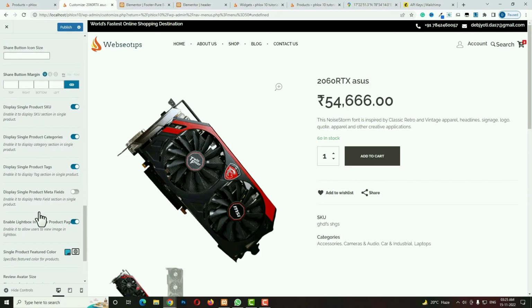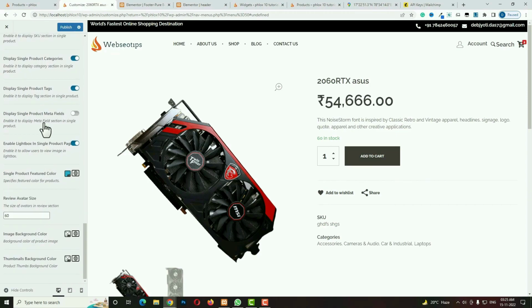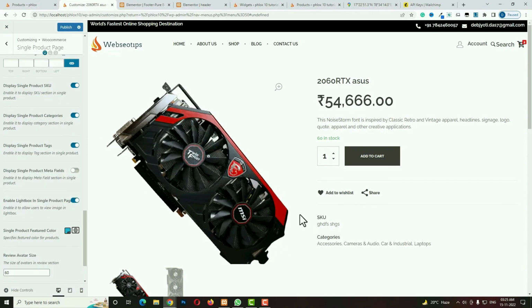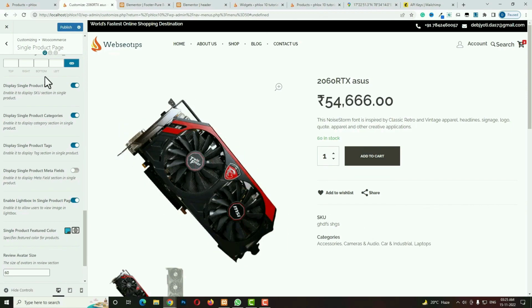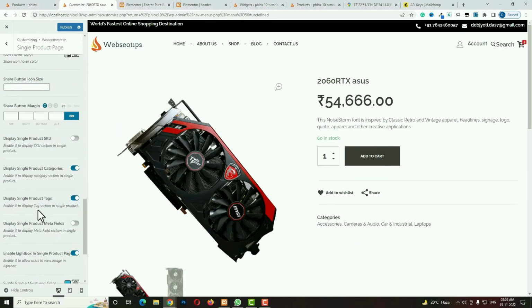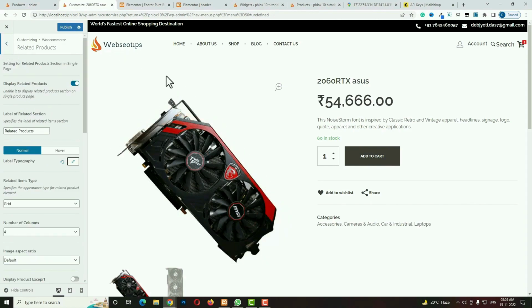Now here so many extra options are available. You can choose or you can adjust them according to your requirement. Suppose for example I don't want to display this SKU, so from here I can easily disable it. Like that there are so many options available. You can choose according to your requirement. I am ending this video tutorial here.